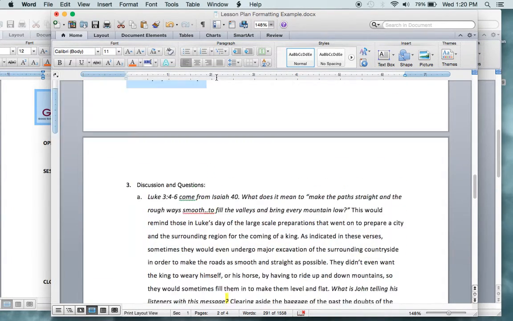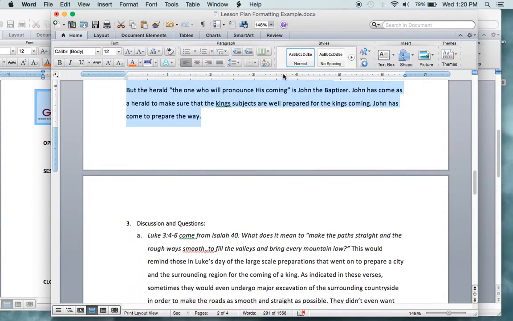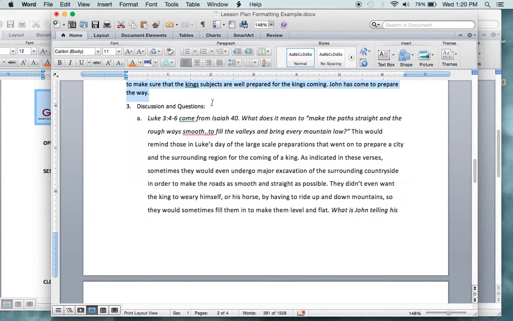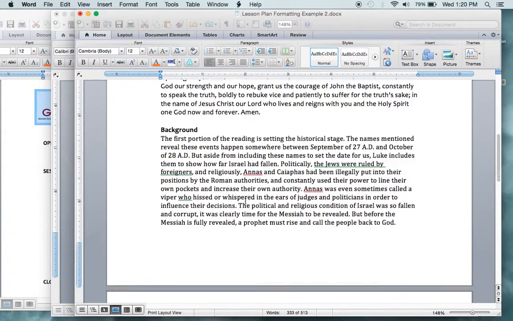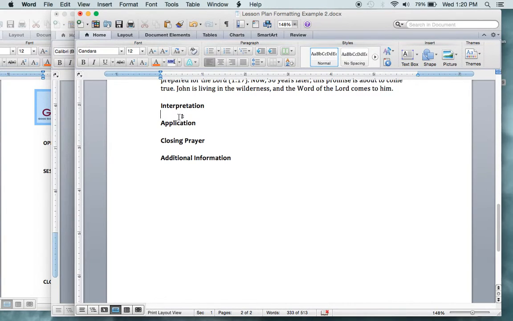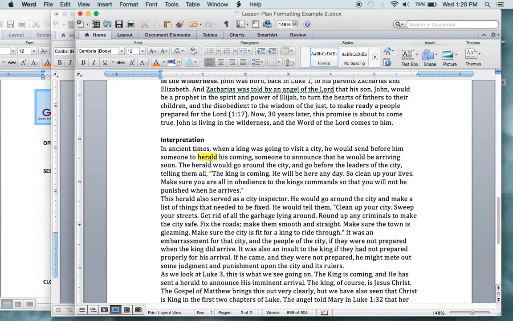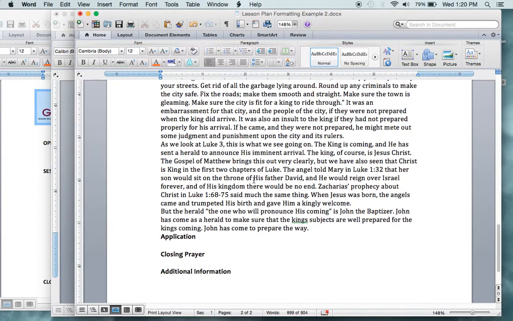Interpretation, the exact same thing as what just happened before. Format it, copy it, switch over, and paste it, and take out any weird things that look different.